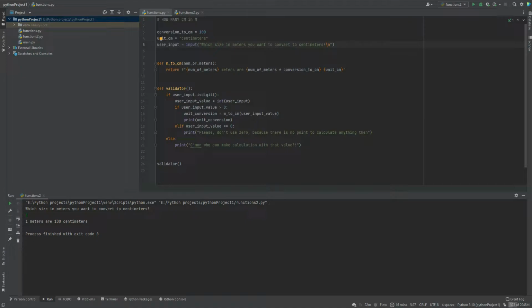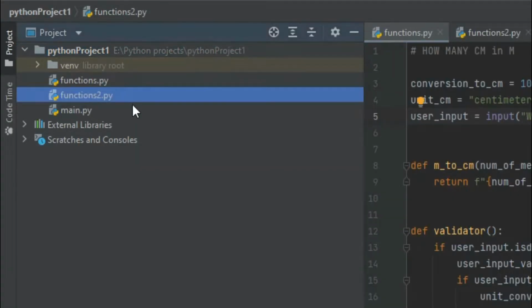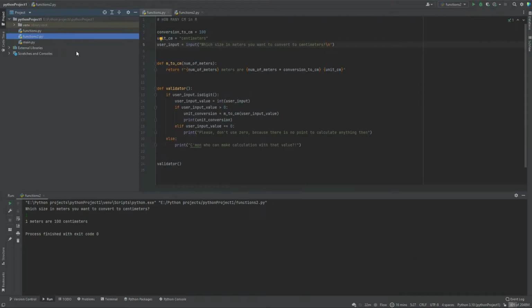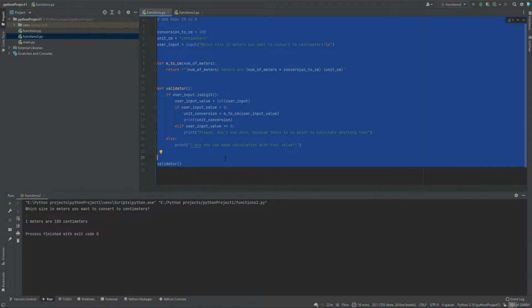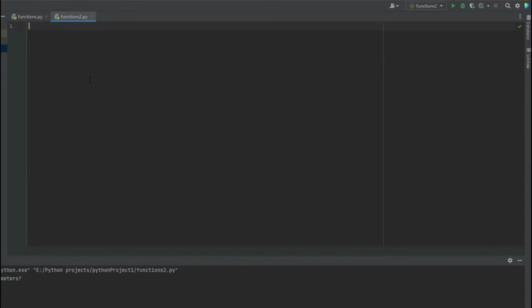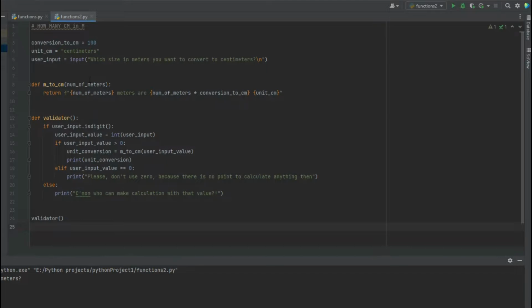Before we continue, the first thing I want you to do is create a new file and name it however you want. In my case, I created a new file called functions2.py, and you can call it however you want, just don't forget to put .py at the end. And what I want you to do right now is select everything from the original script and put it in this new one. Let me explain why we'll do this.